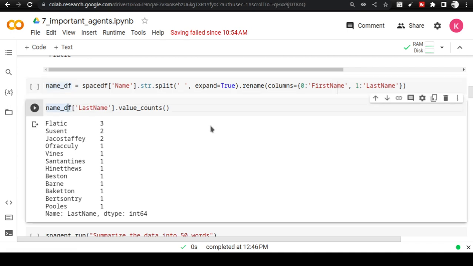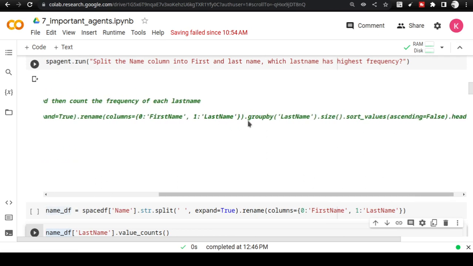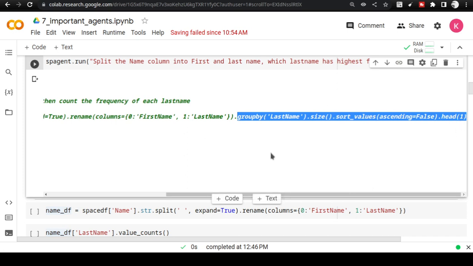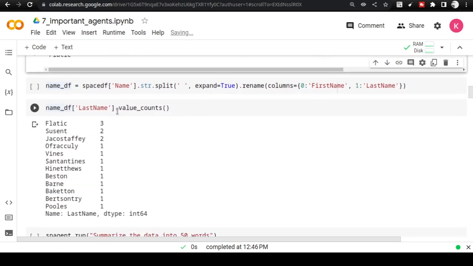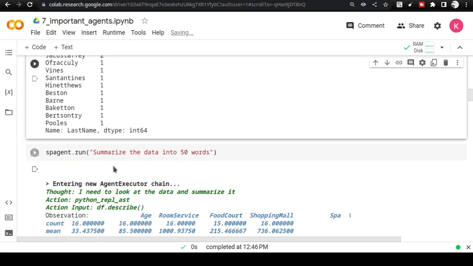And in the name.df, I use the value counts. So here it has actually gone through a different route and got the answer. Okay, there are multiple ways to get the answer for every question. So finally it has found the answer, but the easiest way is to use this value counts. So you get the value counts at the top as number 3, flat tick.